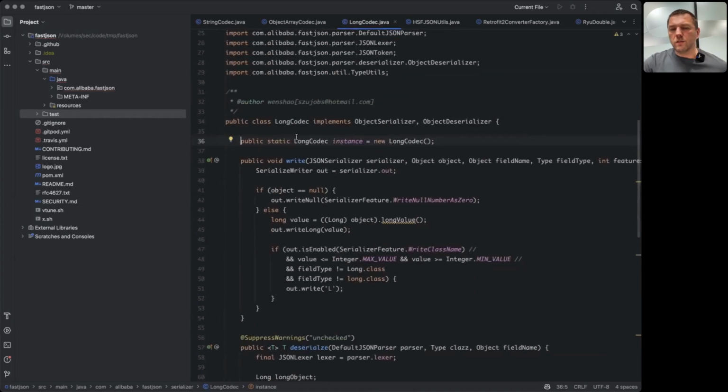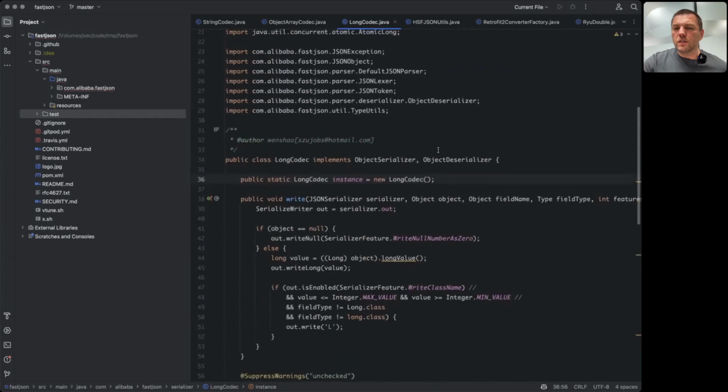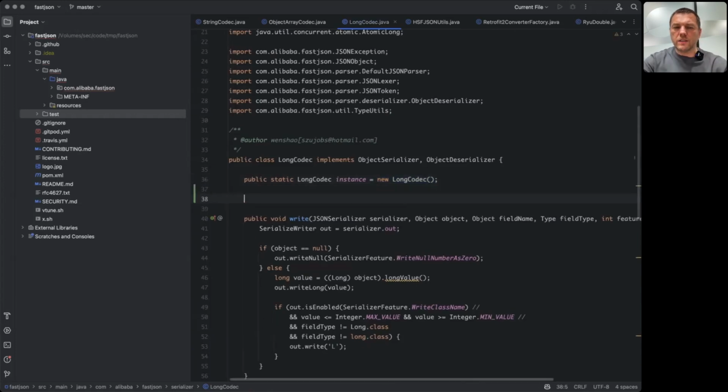Another example, look, this is a codec, this is singleton, look. Public class long codec, so this is some codec, and then public static long codec index no long codec. That's a singleton made by people who don't understand how singleton works. Because if you do it this way, then where is this?